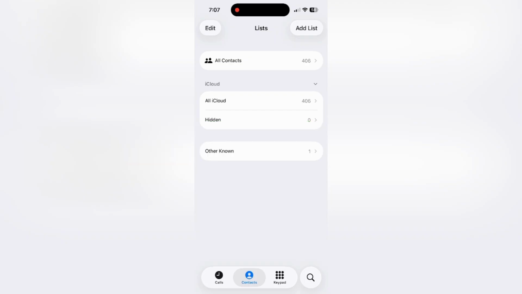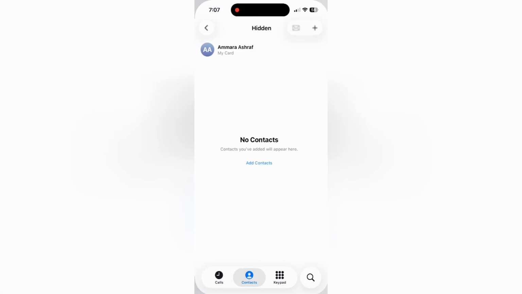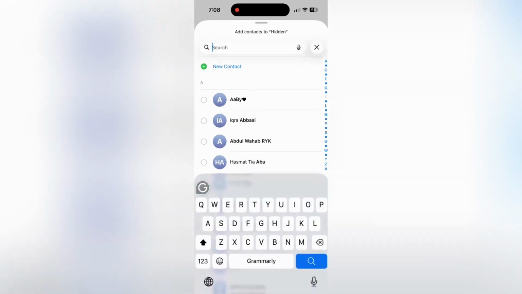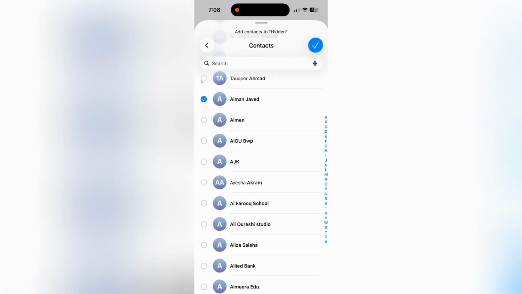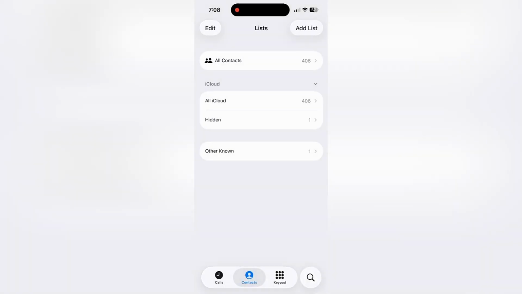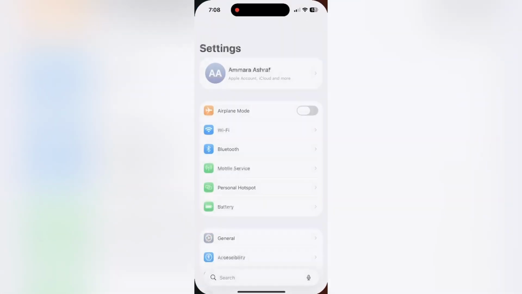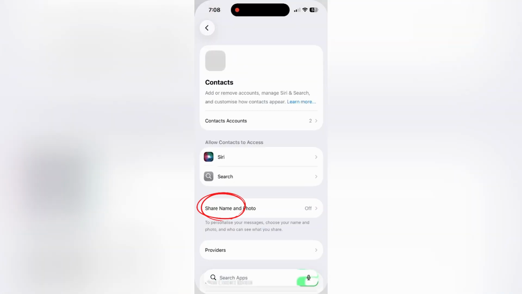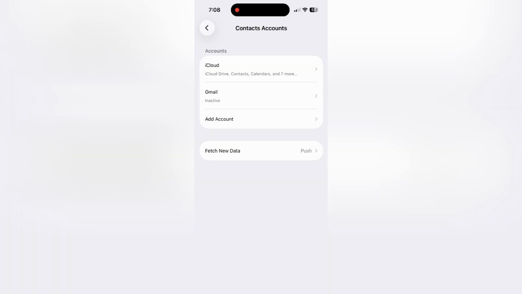Now, open the newly created list and tap Add Contacts. Select the contact or contacts that you want to hide and add them to this list. Once you've done that, open the Settings app on your iPhone. Scroll down and tap on Apps, then find and tap Contacts. Next, tap on Contacts Accounts and select the account where you created the hidden contact list.